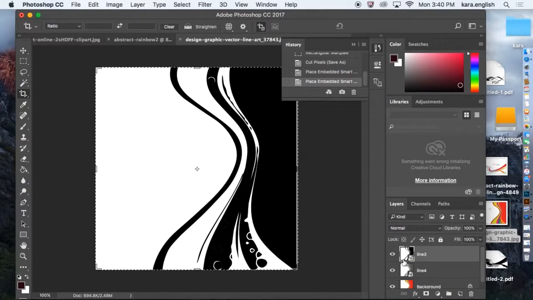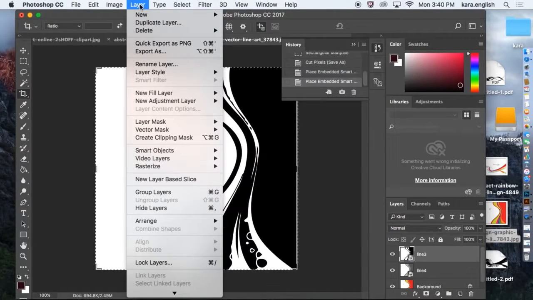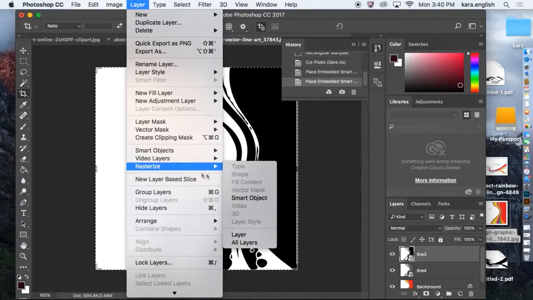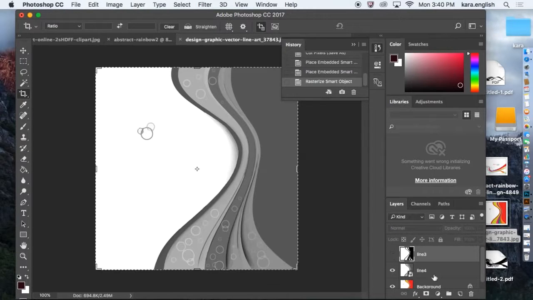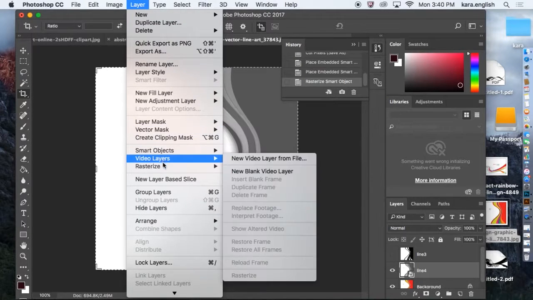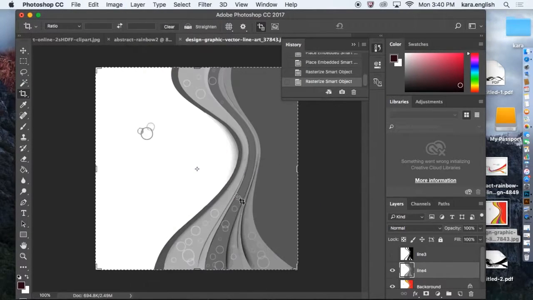If the raster doesn't show up when you right click it, it is under layer. So layer to rasterize the smart object. Now that is no longer a smart object. The difference here you can see with the little squares on the one that is. So I'm turning the black one off and do the same thing, rasterize smart object.